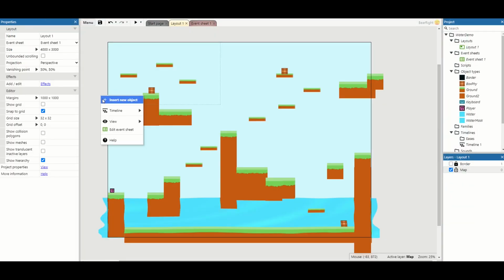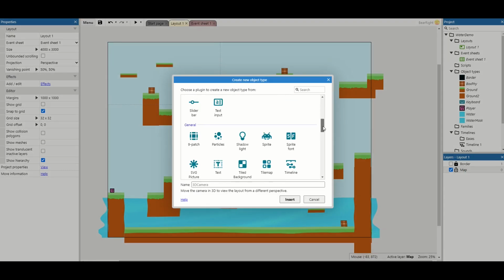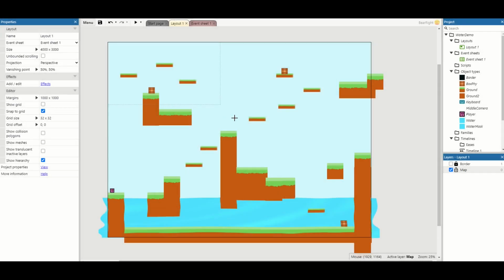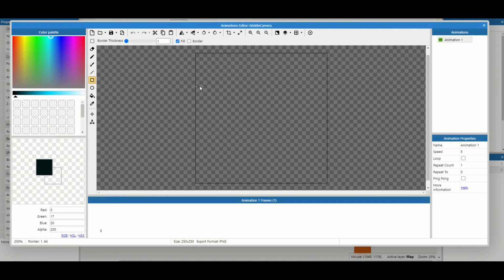We're just going to create a brand new object. So this is going to be a sprite. I'm going to call it middle cam. I'm going to click roughly in the middle of my level. I'm going to create just a little camera icon. And it doesn't matter what this looks like because it's going to be invisible for the level. That'll do for mine.